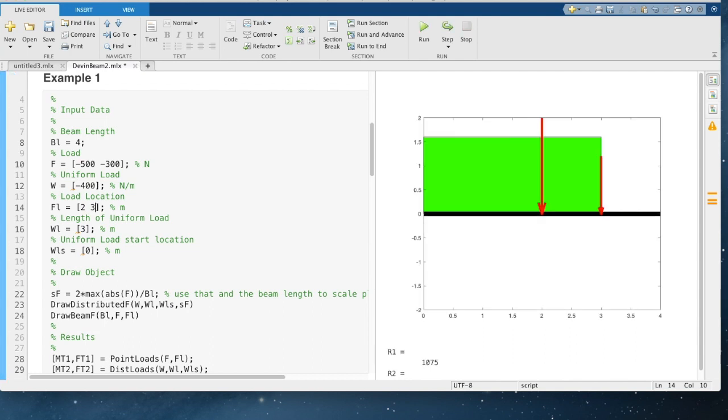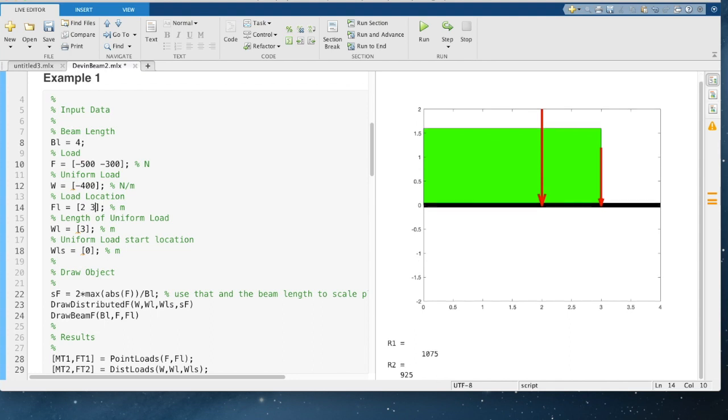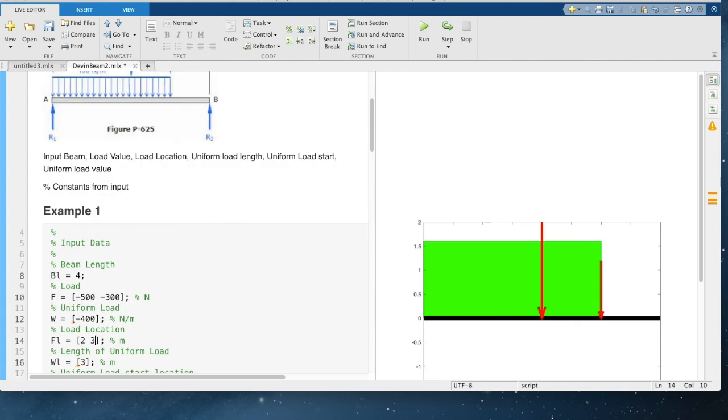And you can see it put the other force in here. And then when it calculates out, I get 1075 and 925, which comes out exactly to 2,000, which is what I would expect.